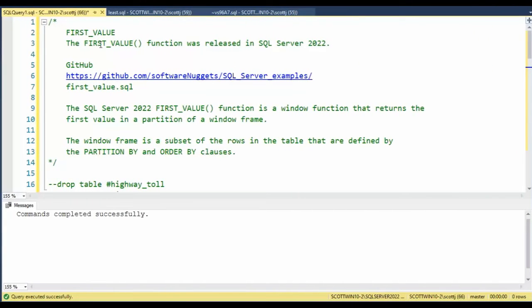In this video, we're going to look at the function FIRST_VALUE. Now, FIRST_VALUE is a function that was released in SQL Server 2022.